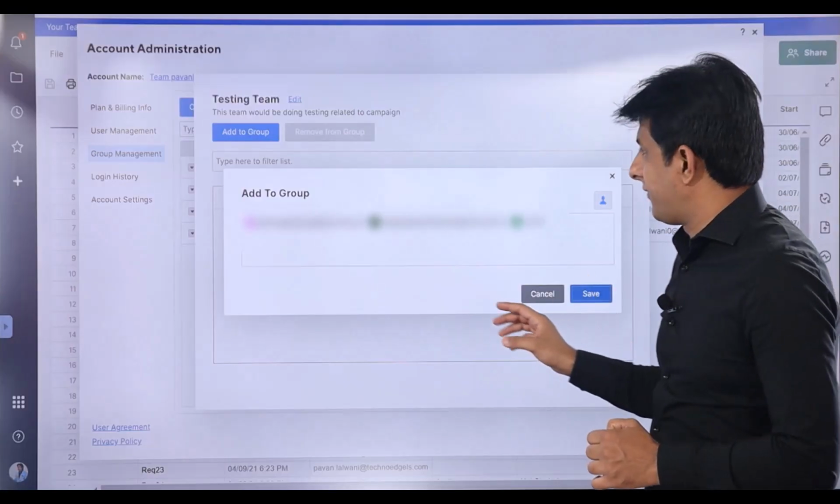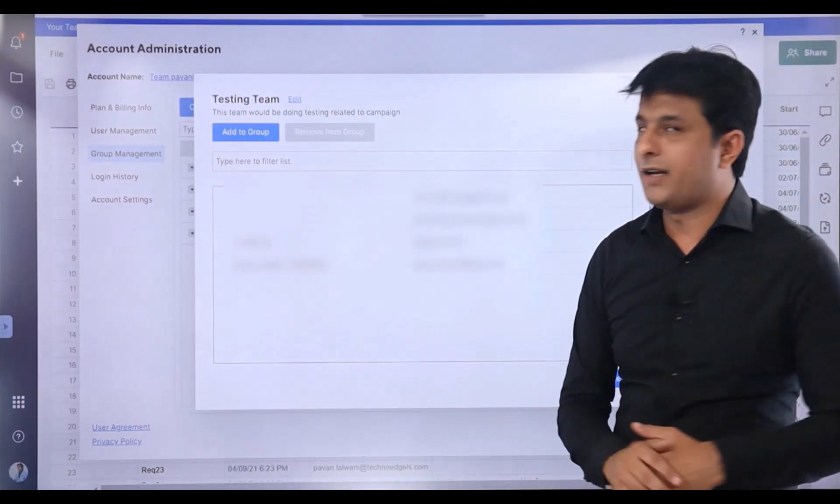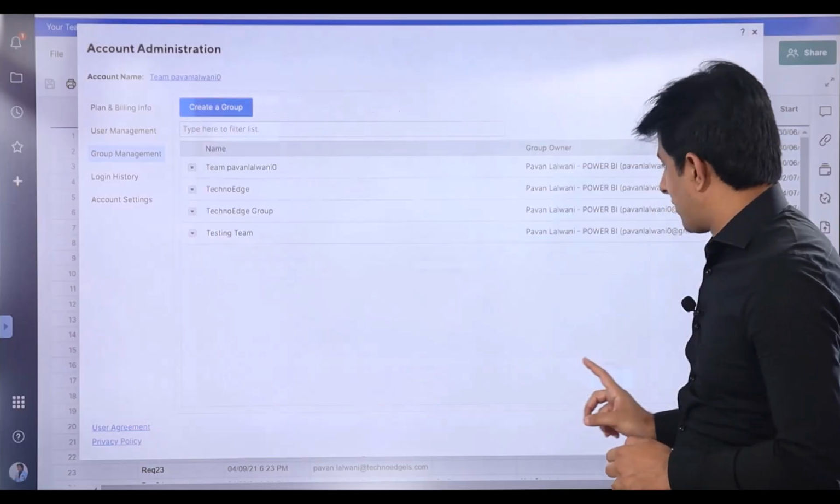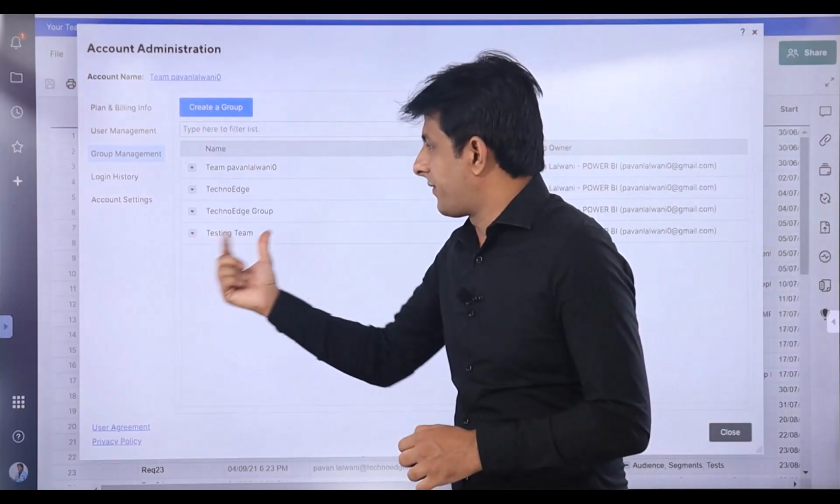So now when I click on save, you can see all the email IDs which I've selected have been added over here. So now I can just click on the done button here. So this is the method by which you have added the testing team.